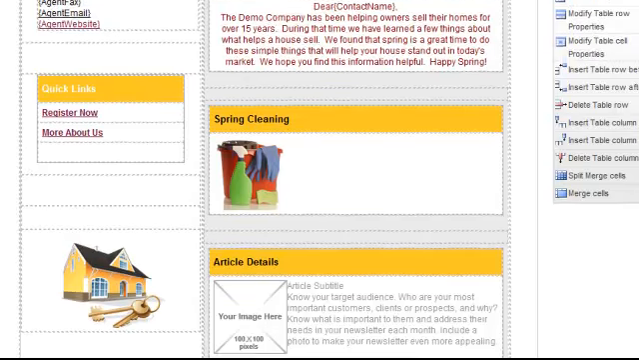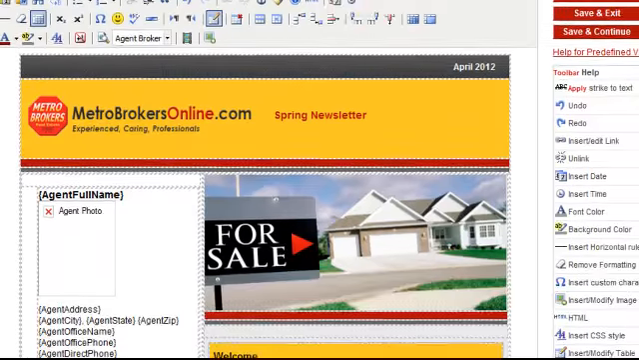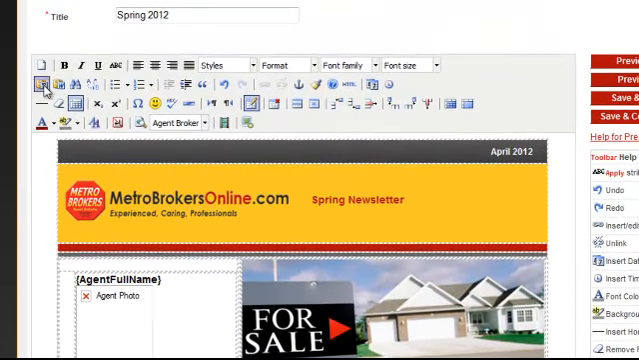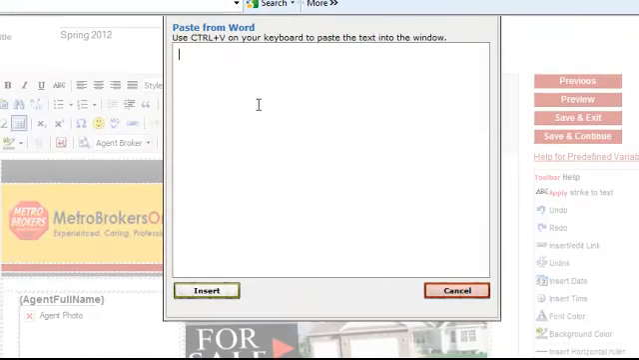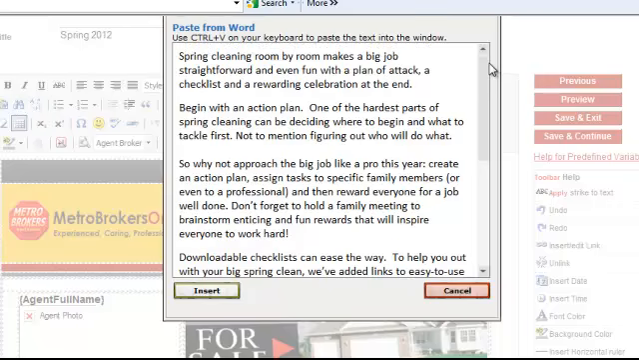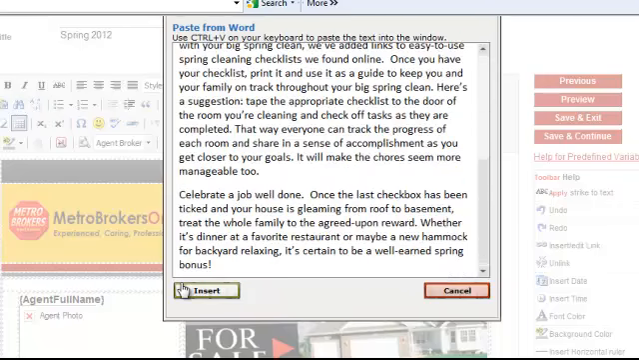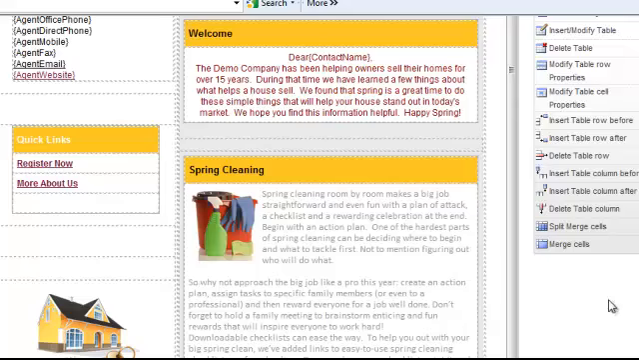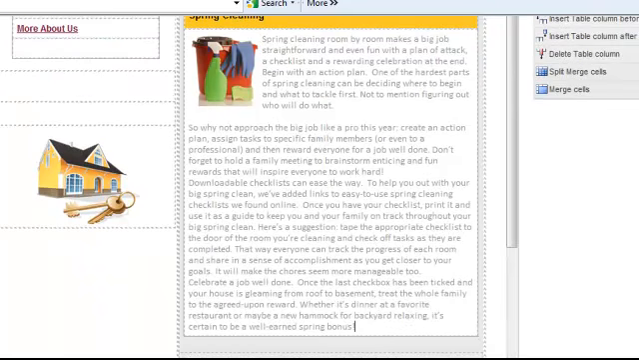If you want to paste, never paste directly into the table. You want to come up here and use one of these two tools. This is paste as plain text or paste from Word. I got this document in Word, so I'm going to use paste from Word. It opens this separate window, and it says use Control plus V on your keyboard to paste the text. So I'm going to do that, Control V, and here it's put all of that article that I have copied, and now I'm going to insert. And you can see that it has inserted that text in here.